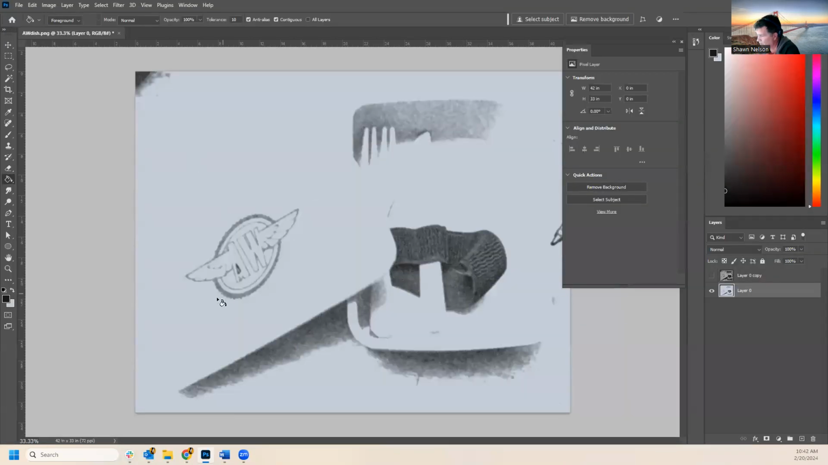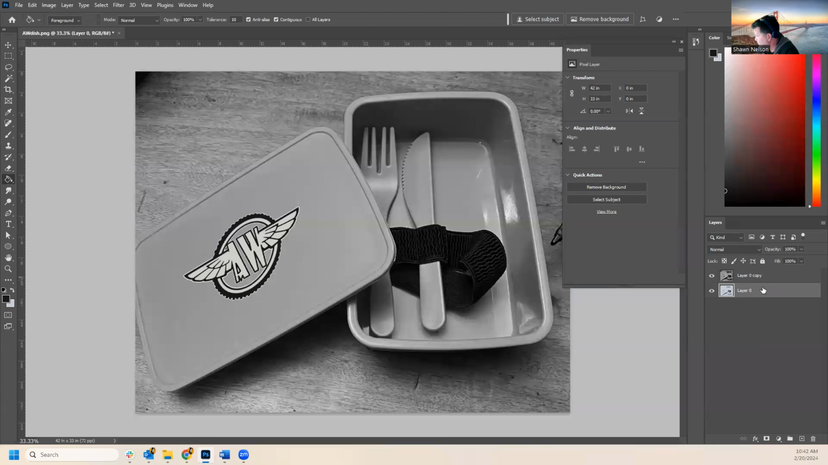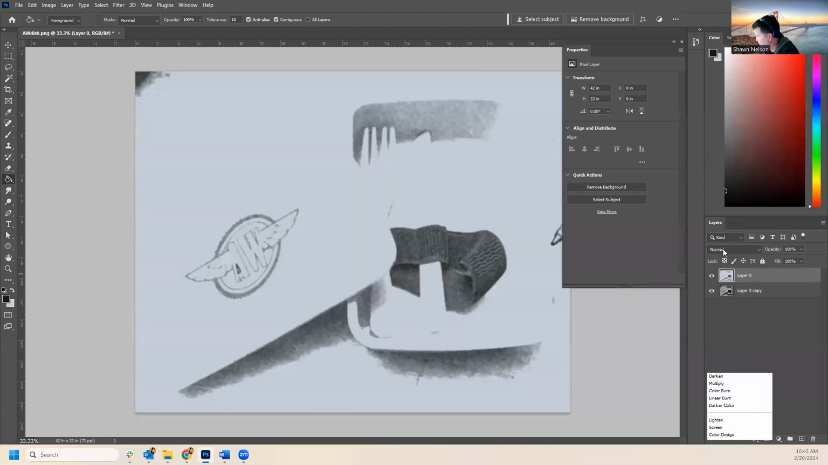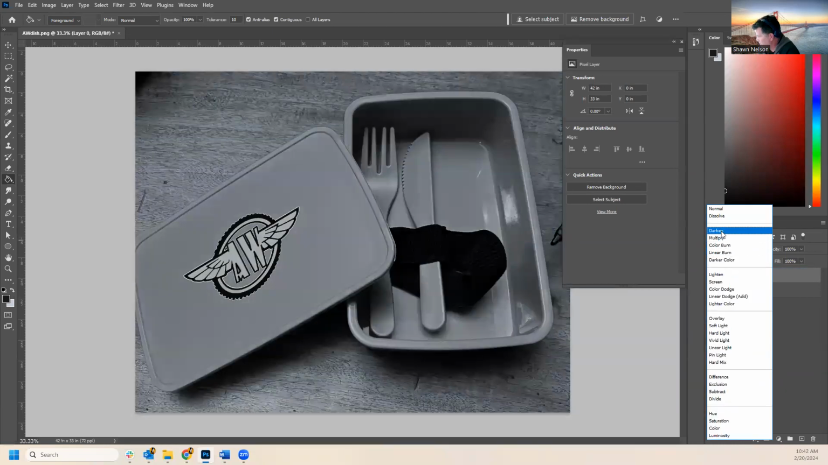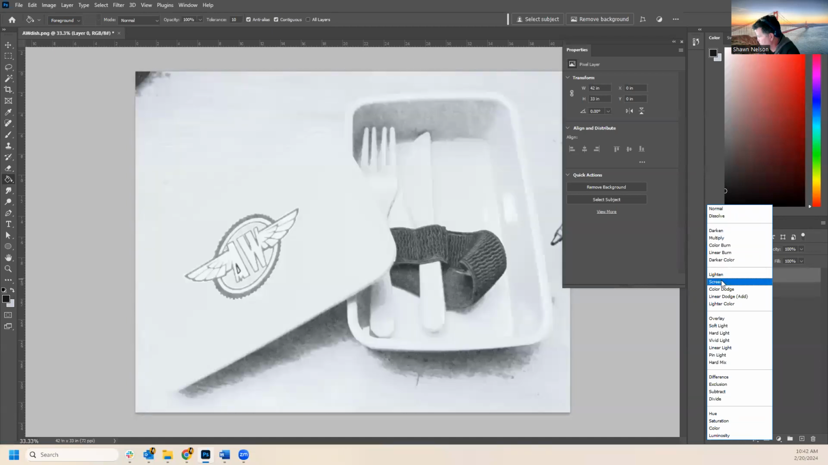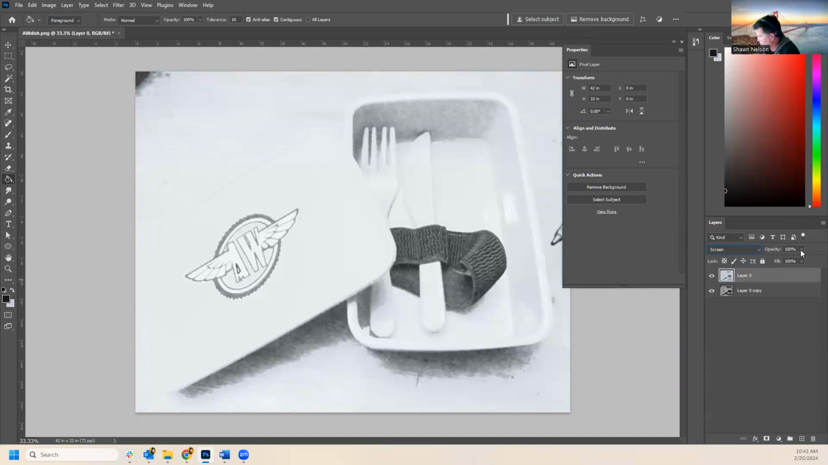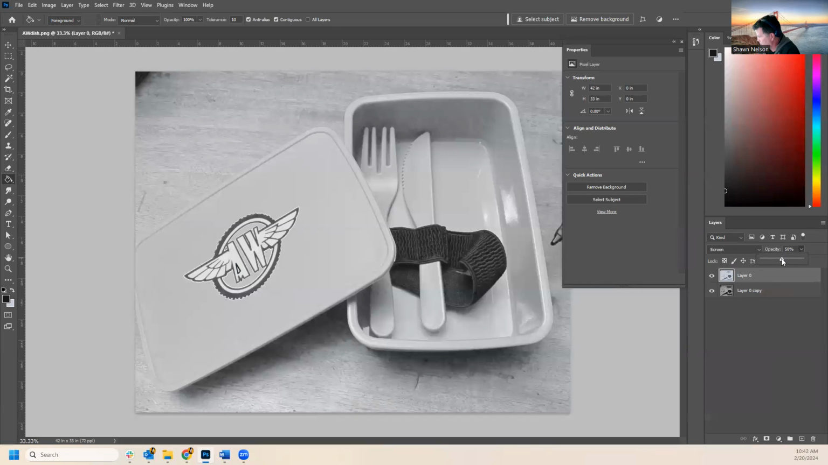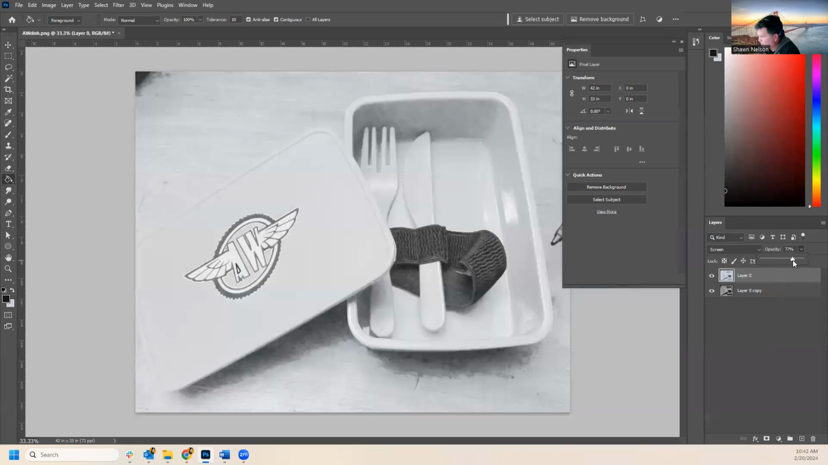Because now we've lost all our color completely. Put that above it and multiply. Screen. Screen and knock that down until we get it. And that's how you make an old-timey photo.